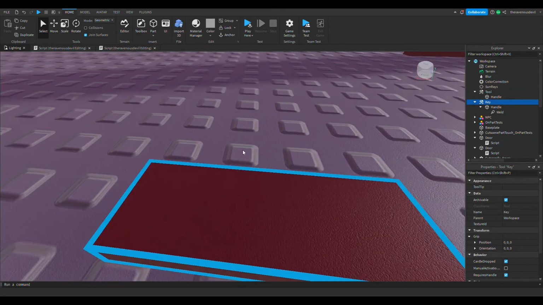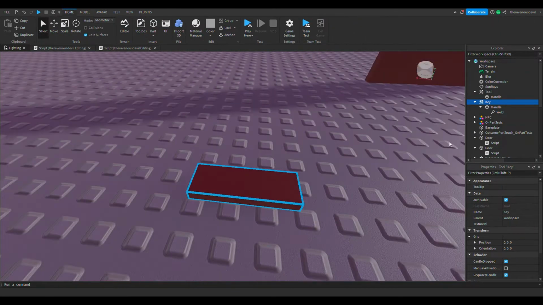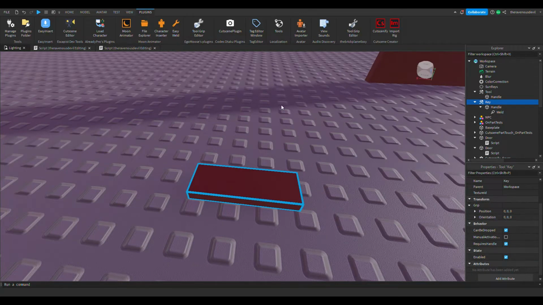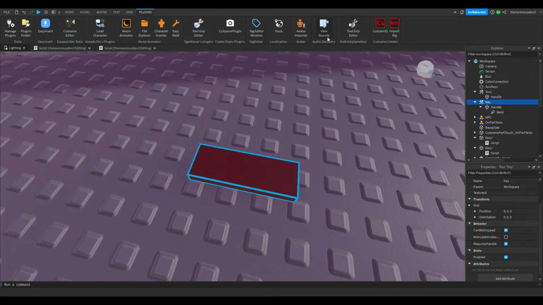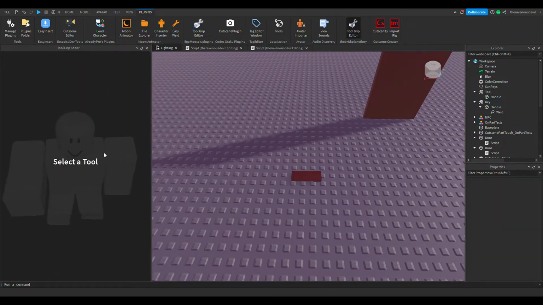Now, to hold the key, I'm going to use a plugin called Tool Grip Editor by the Brick Planet Boy. Thank you very much. You can click on the key, and then over here click on Grip and change it here. The plugin is way easier. First off, let's change the Tool Grip. Click on the Tool Grip Editor, and it's going to say Select Tool.